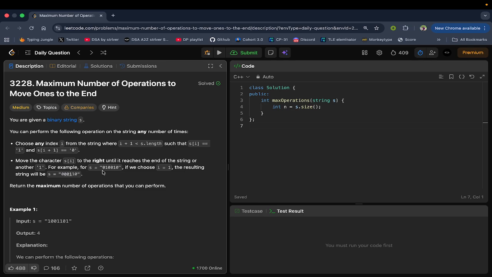Okay, so for example, this is the given string 0 1 0 0 1 0. If we choose the character at the first index, here it is 1 and the next index is 0, so yes, we can choose this index. Now the operation we have to do is move this character to the end of the string or right before the nearest 1, so we can move it here. So the next string will become like this.